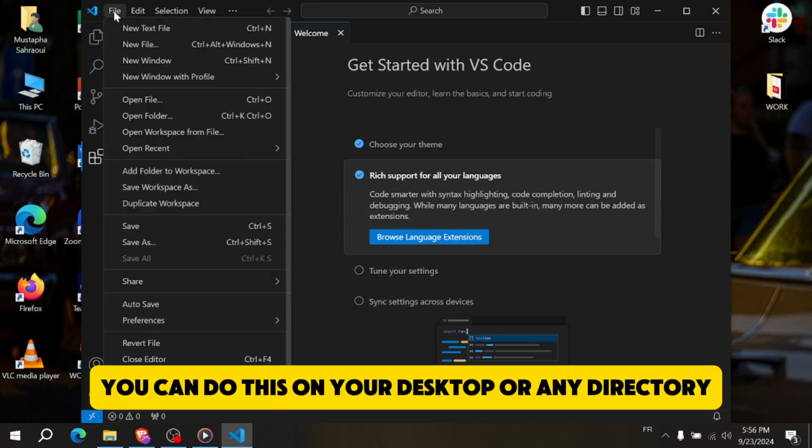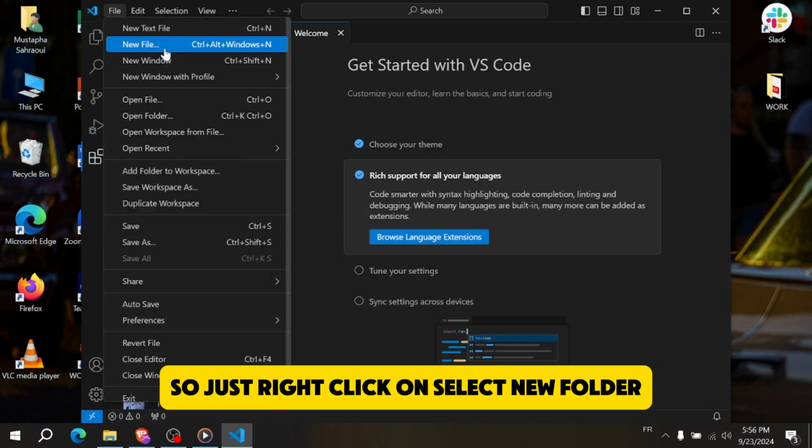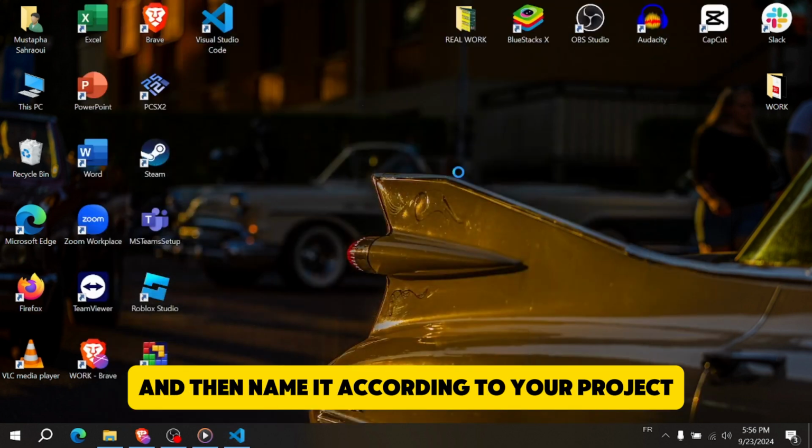Before we create a project, let's create a new folder for it. You can do this on your desktop or any directory. So just right click and select new folder and then name it according to your project.